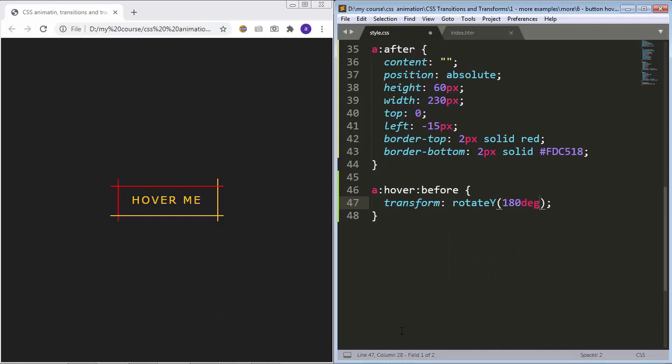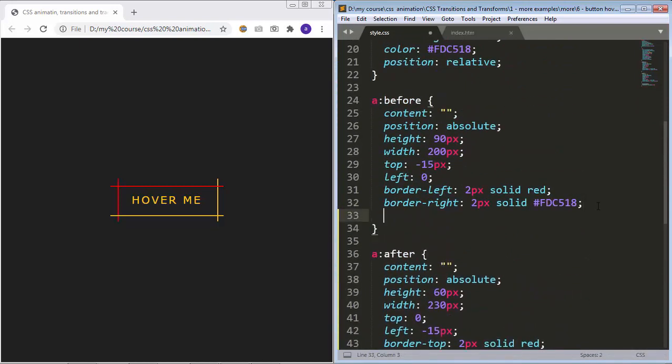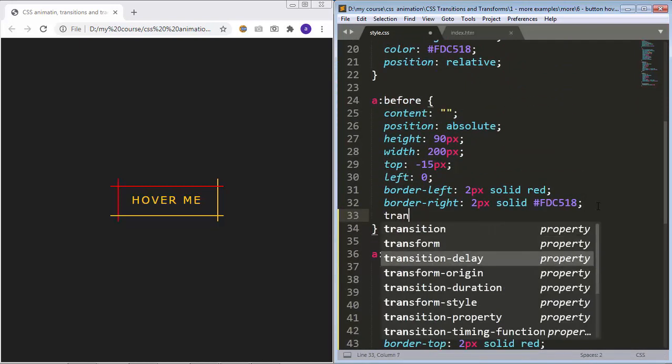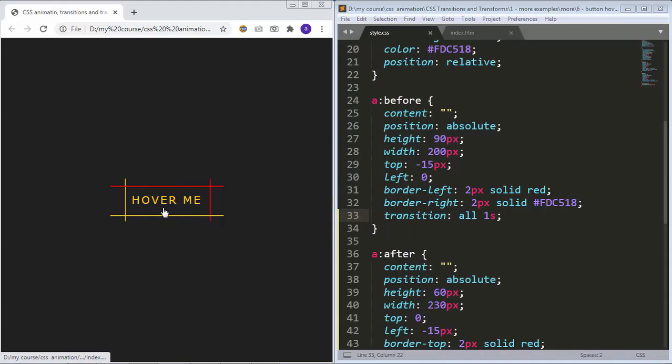So this will make the before pseudo element rotate on the y-axis by 180 degrees, meaning it will make it flip on the y-axis. And in order for this change to happen smoothly, I will go up here inside the before pseudo element, and I will add transition, all, 1 second. So now, when I go and hover over the link, you can see the before pseudo element rotates on the y-axis by 180 degrees, making the borders exchange their position exactly the way we want.